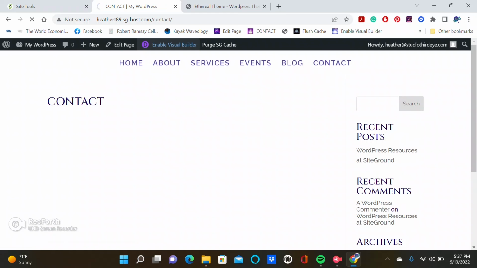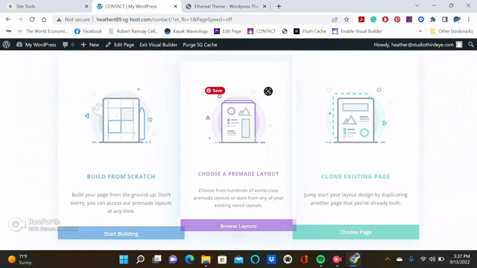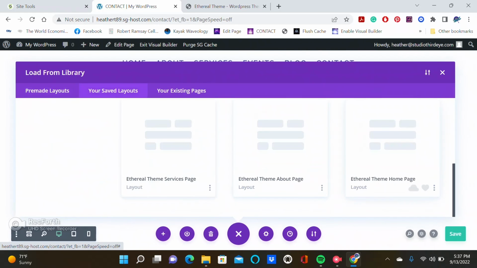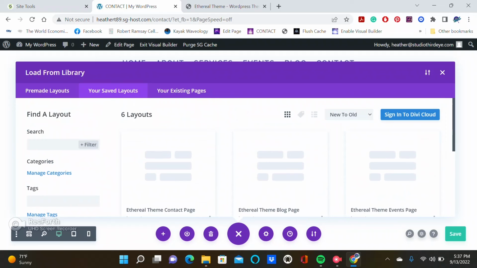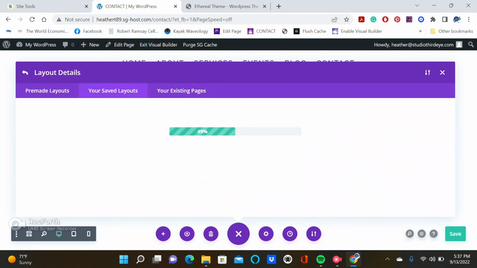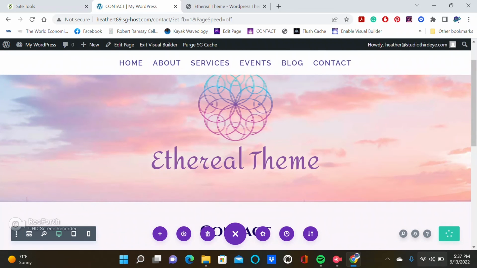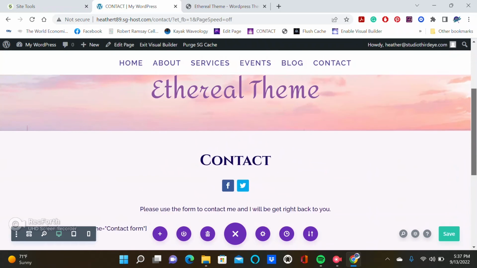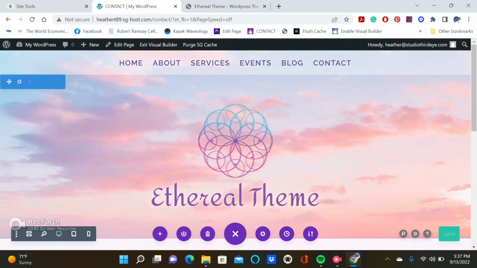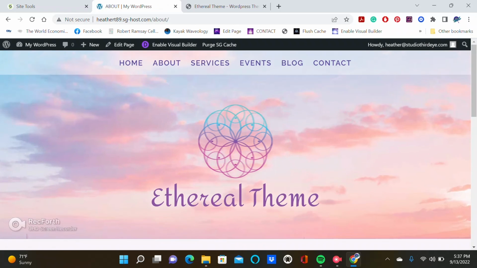Then we go to the contact page, enable Visual Builder. Choose a pre-made layout. Contact page, use this layout. And then, yeah, that has another short code there that I'm going to need to show you what to do with. Okay, so there we go.